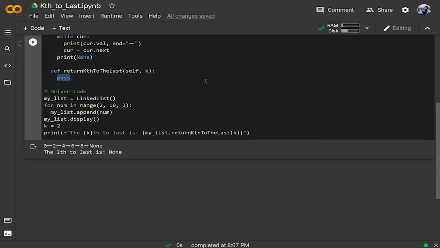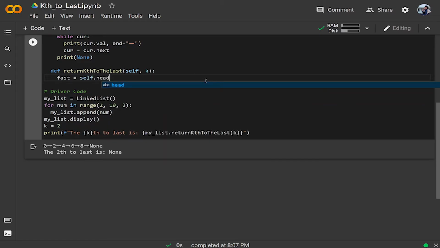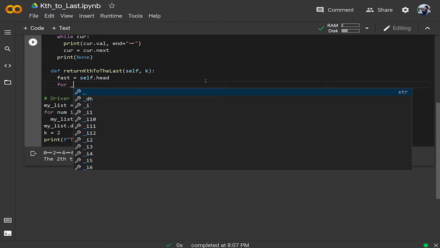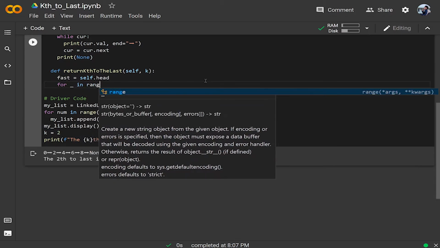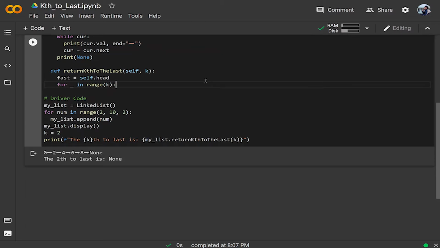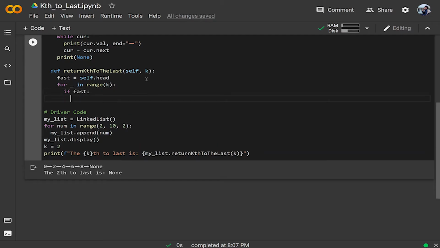So let's first start with our fast pointer. I'm going to set him equal to self dot head. We set him to the first node. Now let's move him k times. So we're going to do 4. We don't need this index, so we use the underscore whenever we don't need the index. So we want to move k times technically. In this case, as long as fast is defined, as long as fast is not none, it's going to be equal to fast dot next.